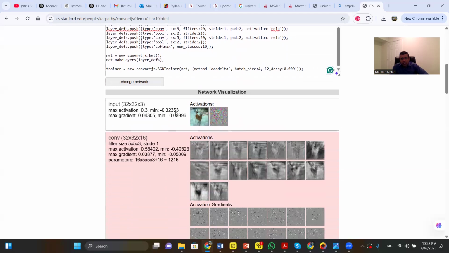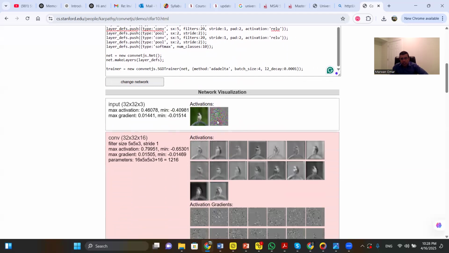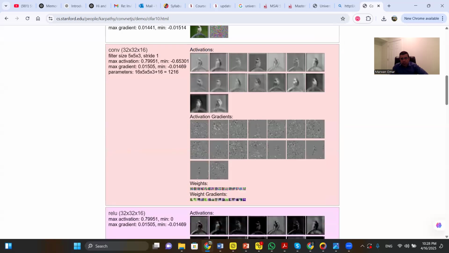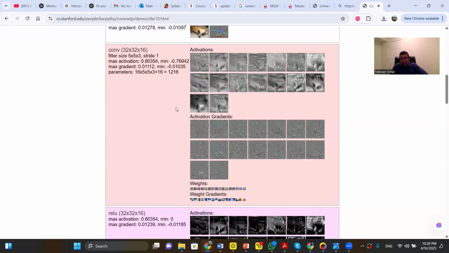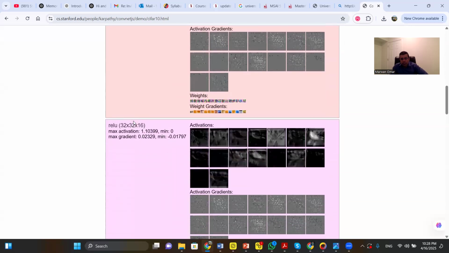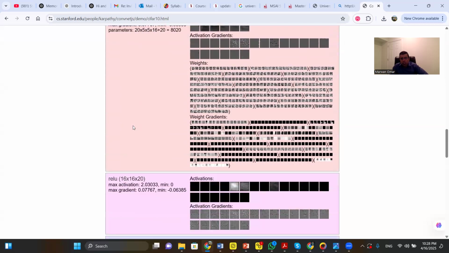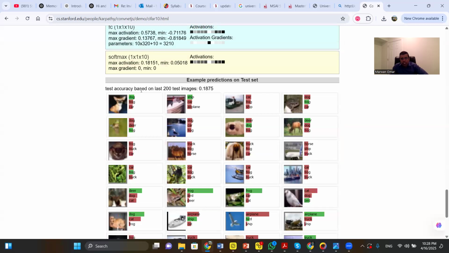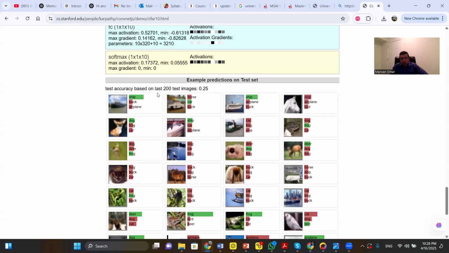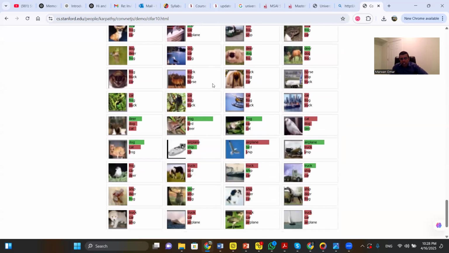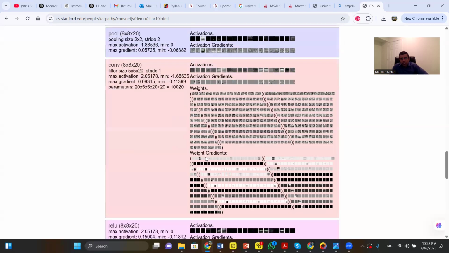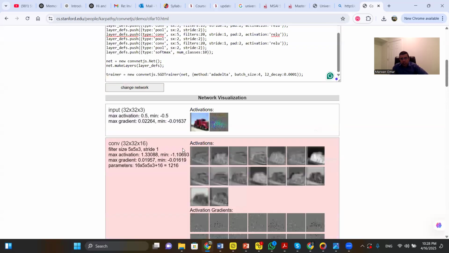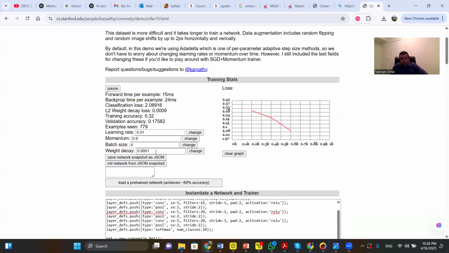So these are the activations, the max activation. These are the activation gradients, the max gradient, the parameters, the filter size, pooling. We have the test accuracy based on the last 200 test images. These are example predictions on test data, and this changes because it keeps working here. The numbers are working here. And you can pause it, of course.